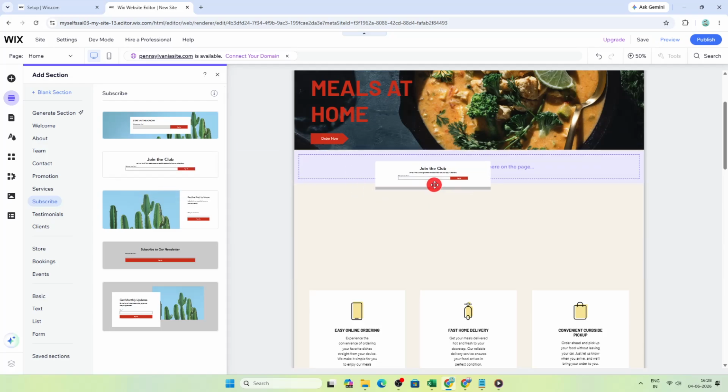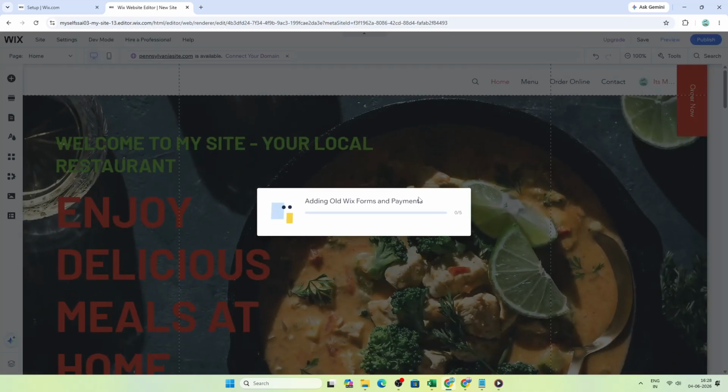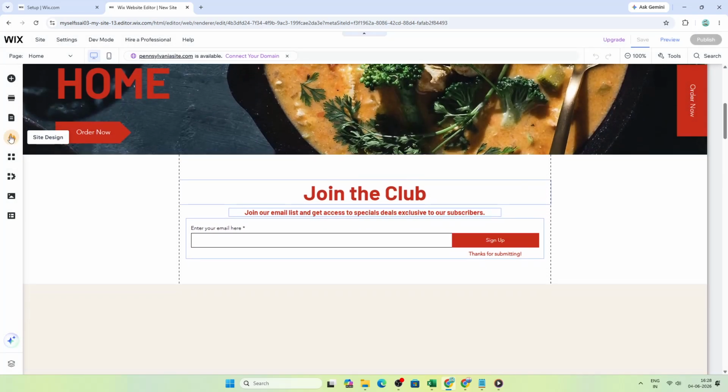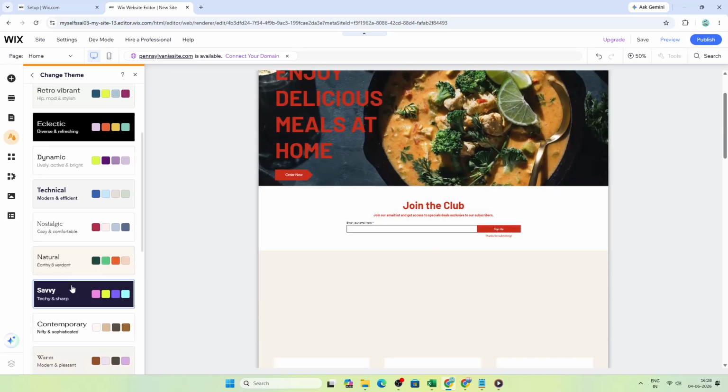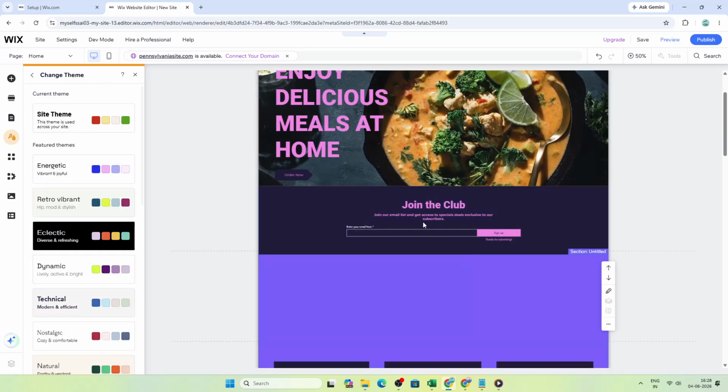To update the overall style of your website, click Site Design on the left sidebar. Here, you can change the site theme to apply a matching color palette and font set across all pages at once, which is a great way to keep your site looking consistent.